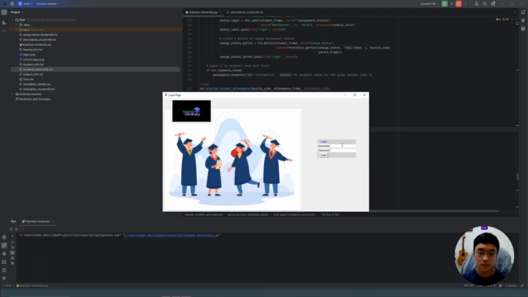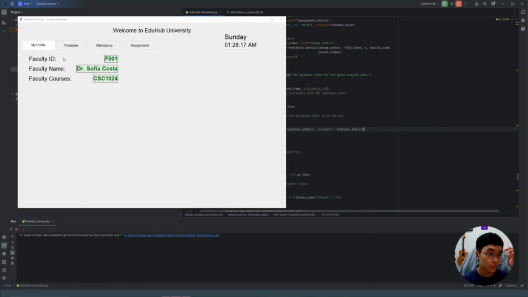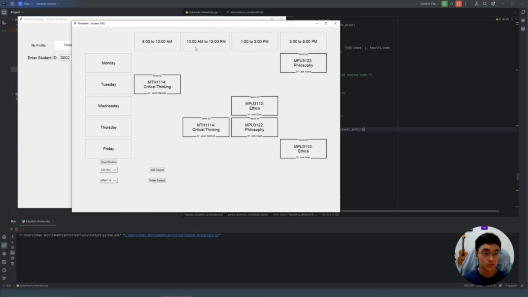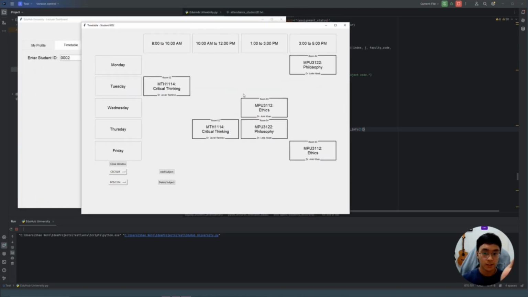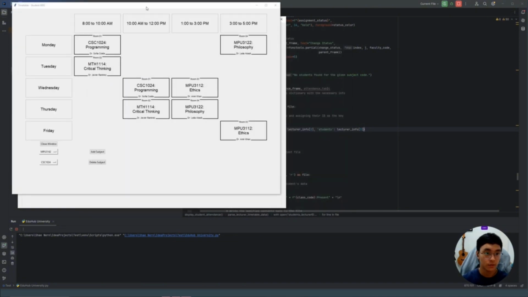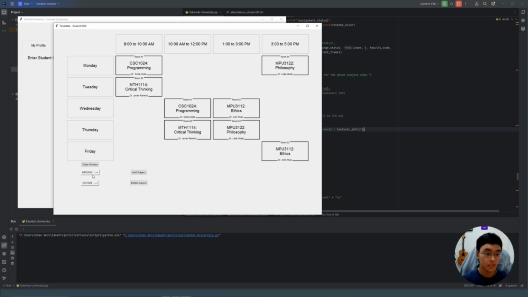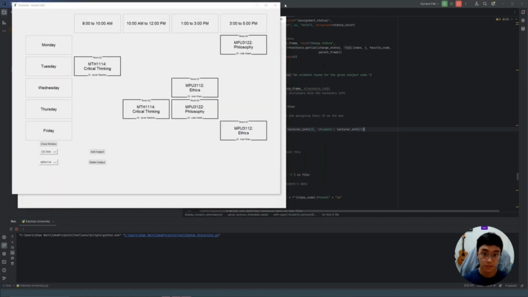Next we have the faculty members. They start with an F and their password is faculty123 and so on. As a faculty member, you can check your details, and here you can check each student's timetable. Let's say I want to check 0002's timetable, and then it will show. I can also add subjects. If I add CSC, it will update and add the CSC class. If I want to remove it, I delete the subject, and it will update again.